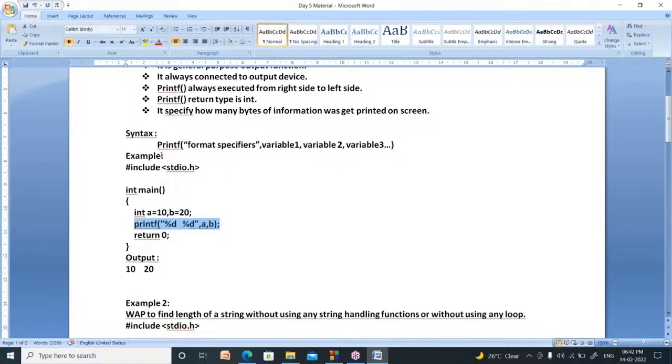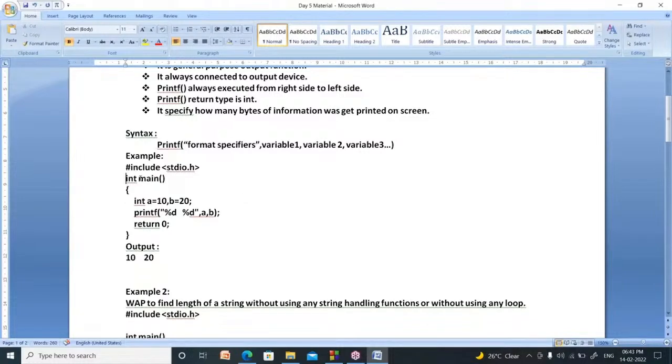What is the syntax of the printf function? In printf, you have to mention the format specifiers, then the variables list: variable 1, variable 2, variable 3, and so on. You can print n number of values at a time. In my example, I printed the values of two variables, A and B.